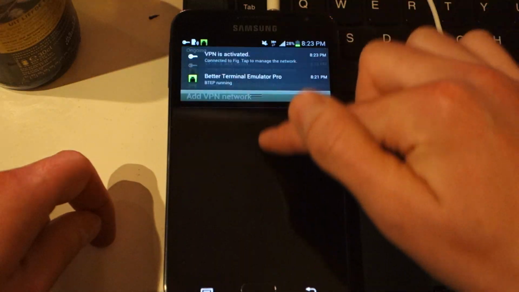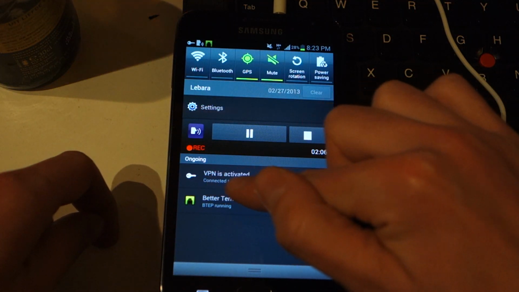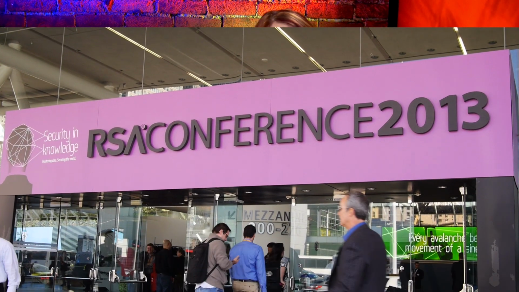Today on the show, quick and easy VPN setups for all your traffic tunneling needs, a visit to the RSA Conference, and Ubuntu Folder Encryption.